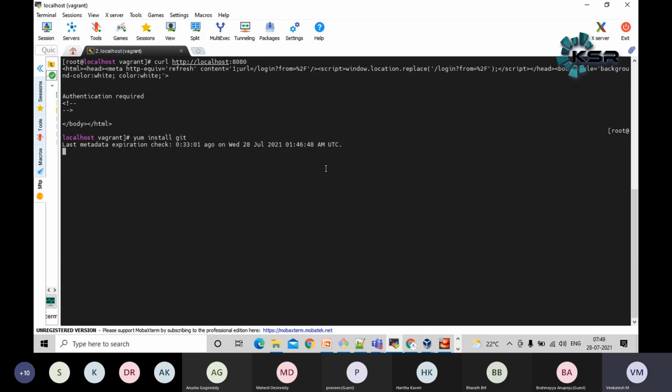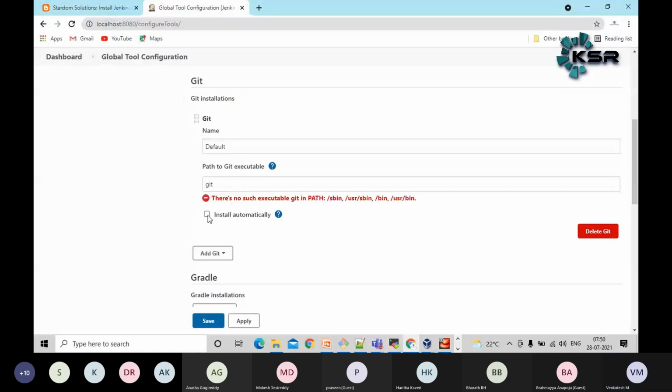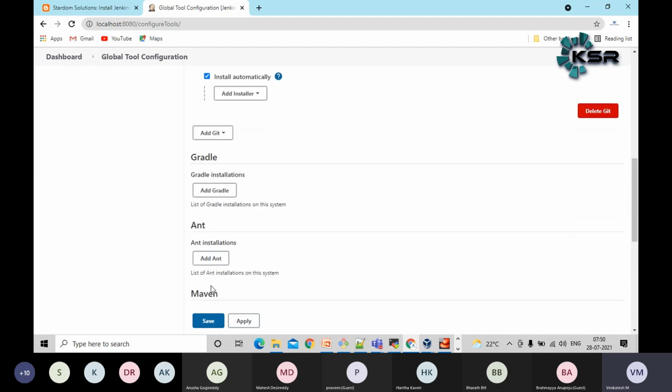It's connecting to the Linux repository. Now it is asking yes or no. If you click on yes, it will get installed, guys. I will say no as of now. Let's install from the Jenkins itself. Install automatically. When you click on this one, it will install automatically. Okay. Now let's see, guys.